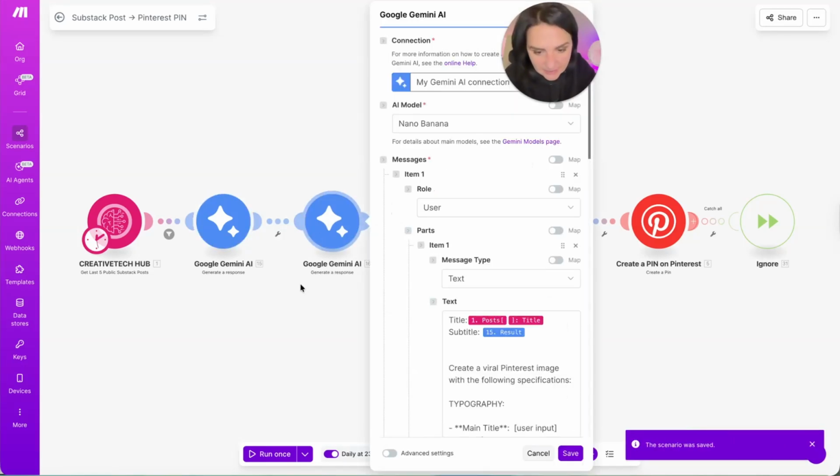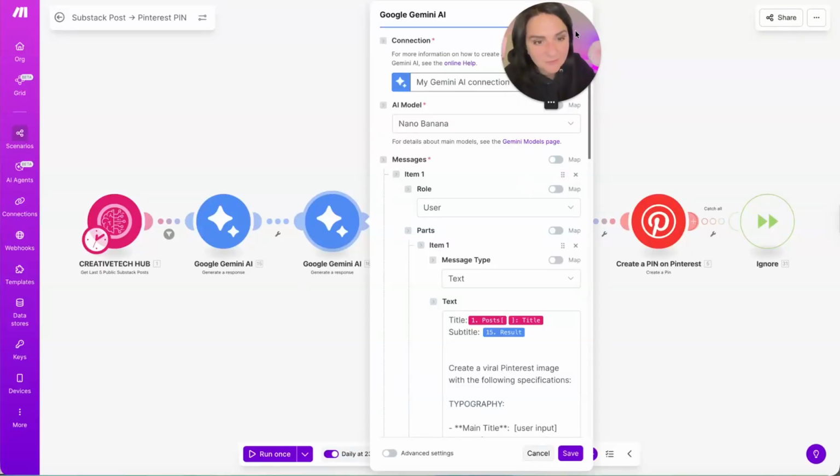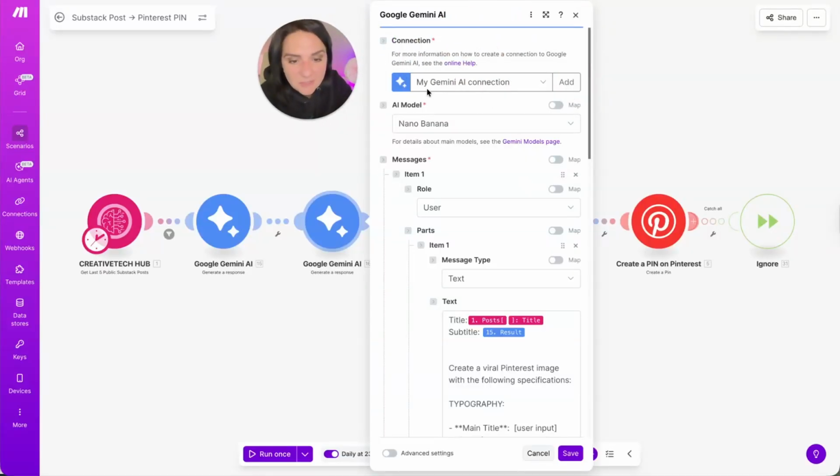The next task is to actually generate the actual pin for Pinterest. And for this, I am again using Gemini, and I am selecting the model Nano Banana, because it's working really well. So in order for this to work, if you are creating this automation from scratch by yourself, then make sure that you are selecting the action generate a response and not generate an image from Gemini, because in the generate image, you will not see the Nano Banana of Gemini, which is really powerful.